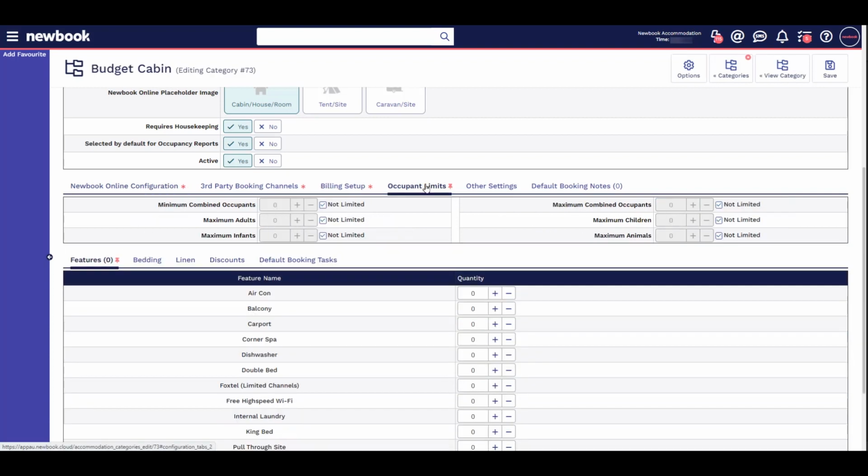If this category does have occupant restrictions, there is a limit of how many people can stay on this particular property. You can add these here. For instance, if there's a maximum of 6 people that can fit in this particular category, and if this is a non-pet friendly site, you can set animal restrictions to 0.